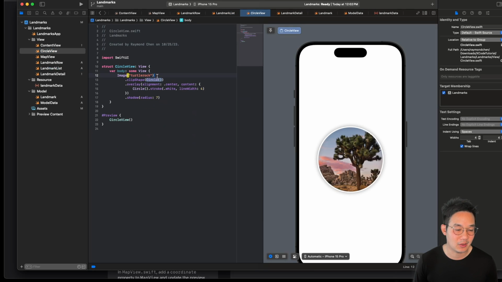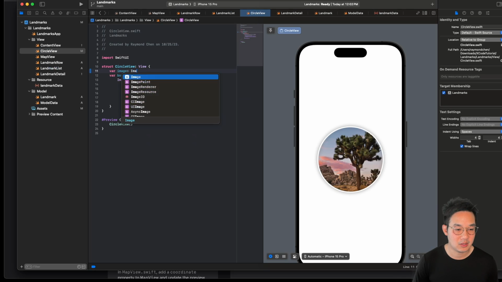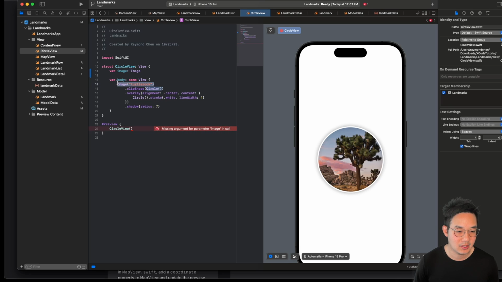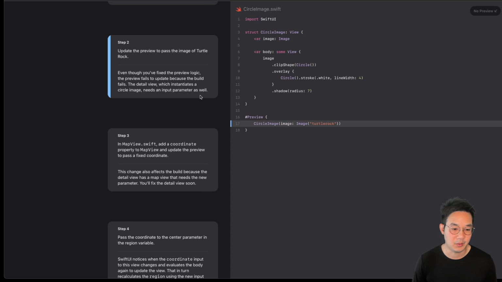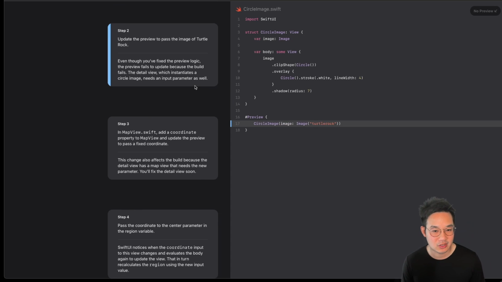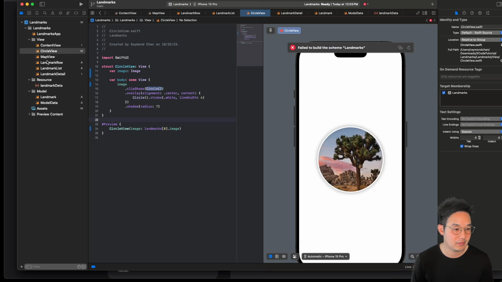We call this circle view instead. So var image. I think it's a let though, but that's fine. Image. I think a var makes a little bit more sense. So let's take a look at that. Oh, that's fine. They did a turtle rock image instead. I just pulled it straight from the landmarks. So update the preview to pass in the image of a turtle rock. Even though you fixed the preview logic, the preview fails because the build fails. The detail view, which instantiates the circle image, needs an input parameter as well. Really? Oh, okay. So let's go there and fix that.